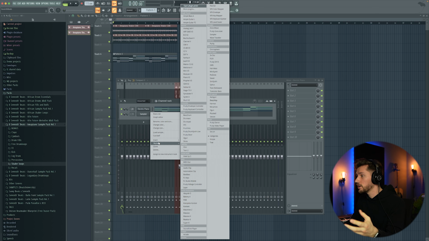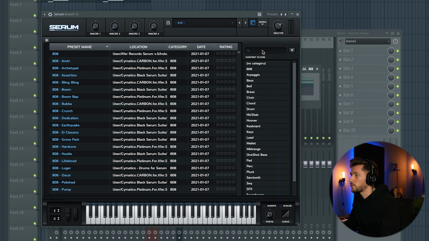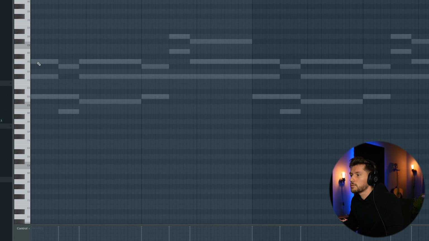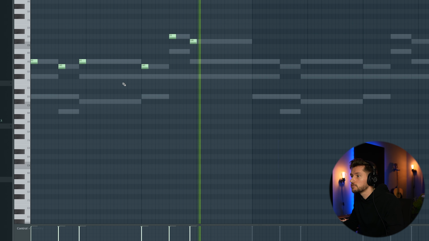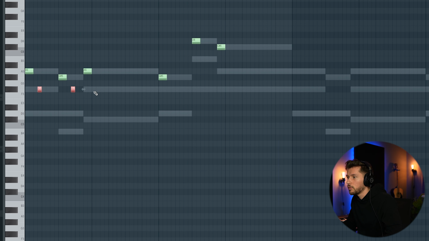Alright, I'm going to add something which is not very common in Amapiano. So I'm going to use Serum, which is one of my favorite plugins. And I'm just going to search for a random Pluck preset. So I found this key Purity in Serum. And I'm just going to try out some notes following the chord progression, and then add something rhythmic, like this. And maybe this could repeat the whole melody.